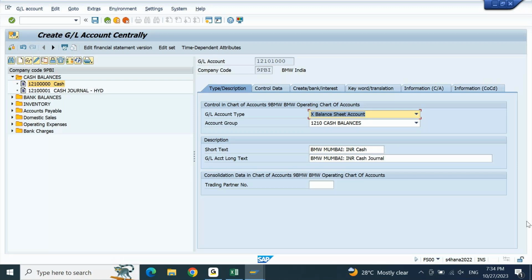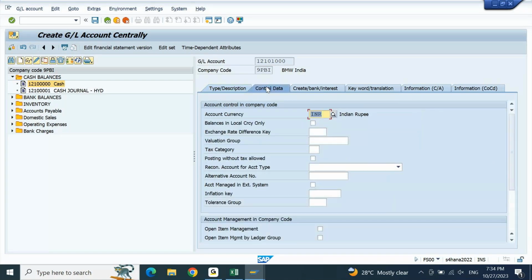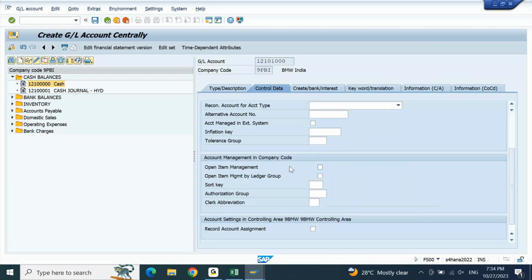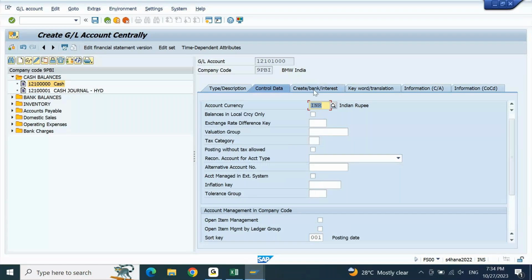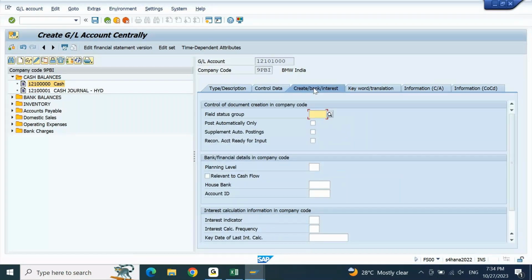Next, inside the control data, this cash journal is related to INR, so make sure you put INR currency here. If your cash journal is related to dollar, change the currency to dollar. Cash account is never open item managed, so do not enable open item management for cash. Sort key I'll put 001. Other points are not relevant. For create bank interest, you can use G001 standard. For a cash account, post automatically only must be enabled, and relevant to cash flow must be ticked. Put these settings and click on save.